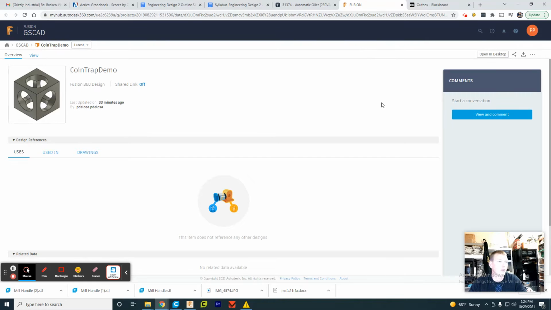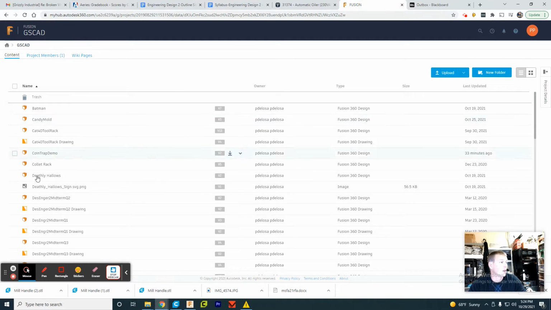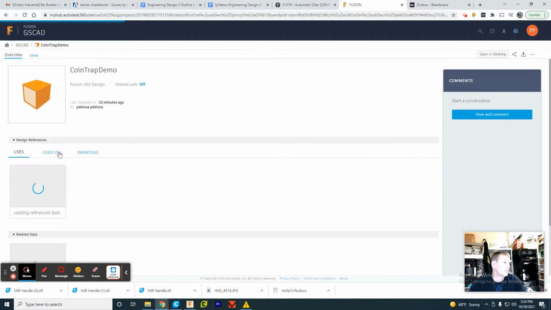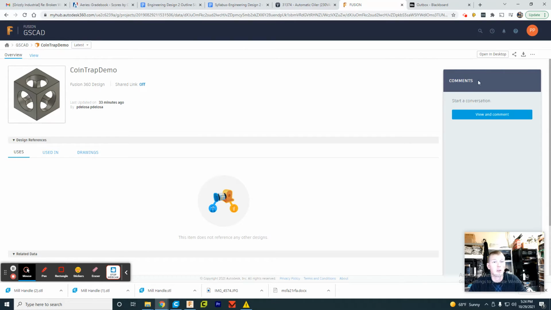Okay, so in this Google tab, I can now see here's my demo, and I have some information. This is myhub.autodesk360.com. Everyone who has an Autodesk account has one of these, and I can actually go back out here and see all of my other designs as well. Let's go into CoinTrap Demo.